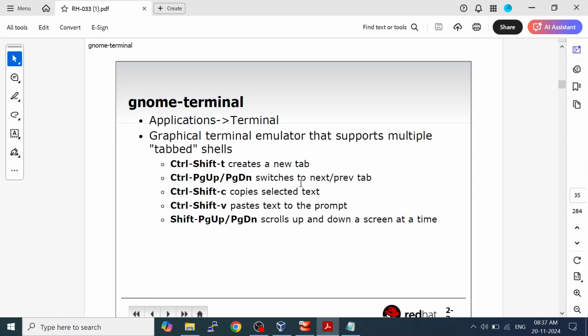Is it clear till here? Any confusion? This facility of opening a new tab is available only in a graphical terminal or GNOME terminal. But on a command line console, like when you are on terminal 3 or 4 and you try all these things, it will not work there.